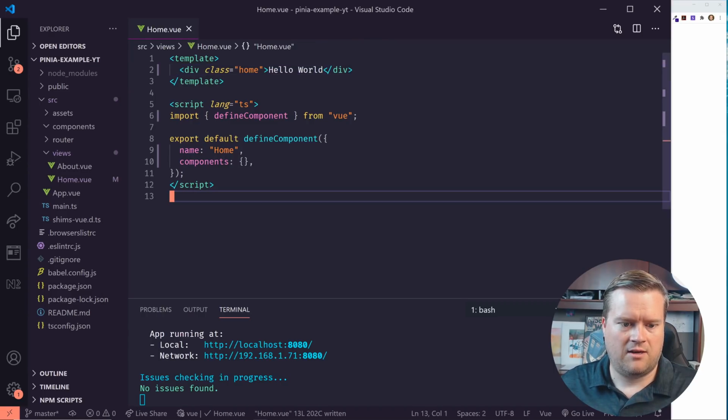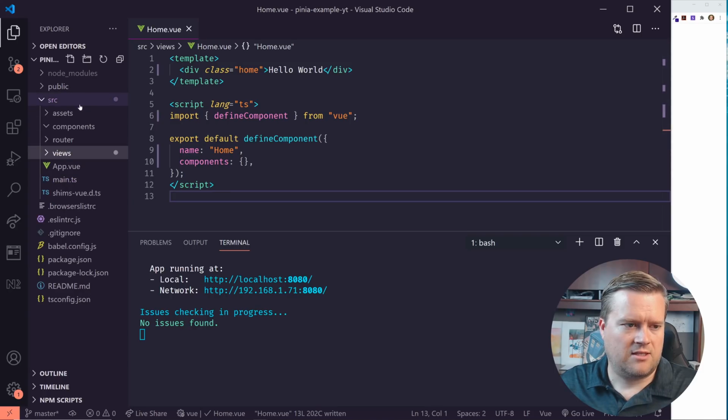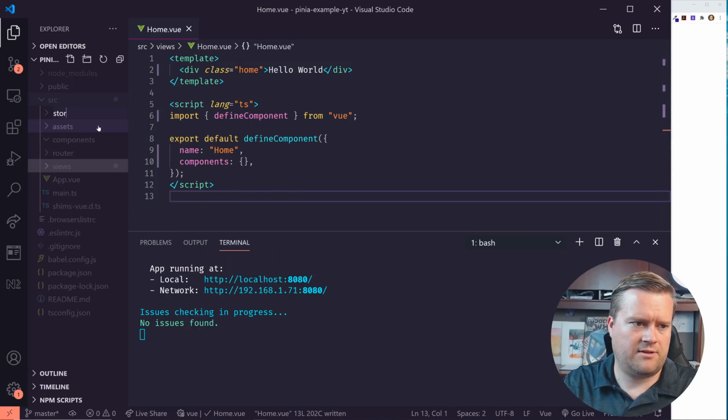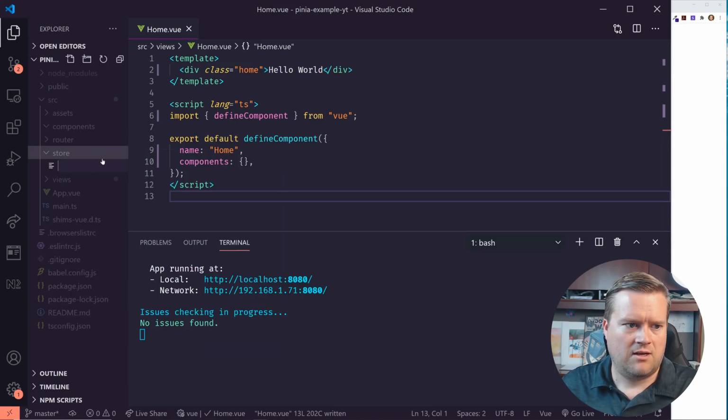Nothing much there. So now we have Pinia installed. So let's see if we can create a really simple counter and we can see how you would interact with a Pinia store instead of using Vuex. So I'm going to create a new folder here and I'm going to call it store. And then in store, I'm going to create a new file. I'm going to call it counter.